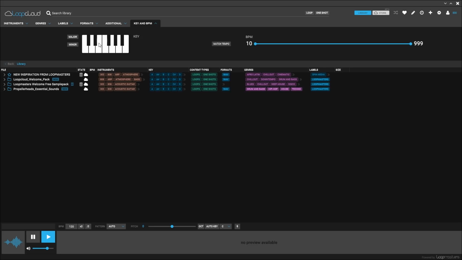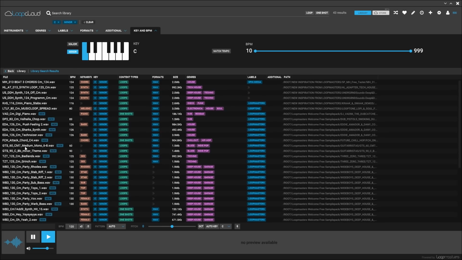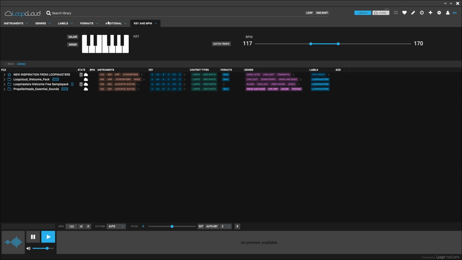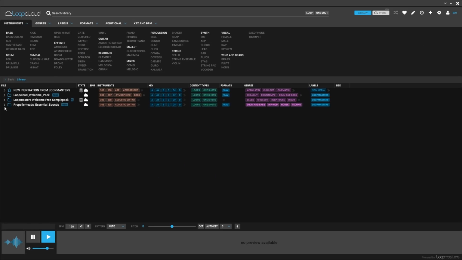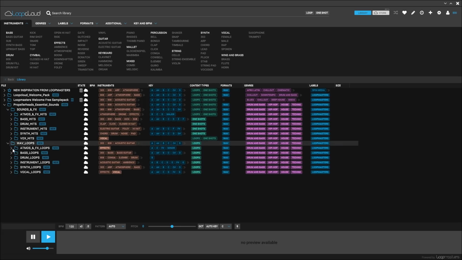So here, if you're looking for samples in C minor, for example, you click those and all of the samples shown here will be in C minor. It makes sorting samples very, very easy. You can also filter down by BPM as well. There you go. I'm going to clear those search terms, go back to instruments. The cool thing about Loopcloud is all of these sounds and loops are not on your machine.